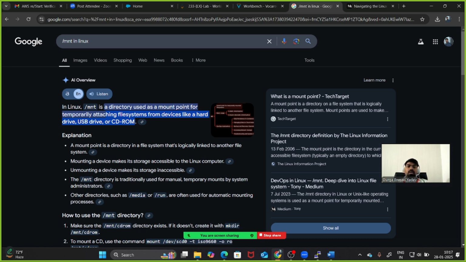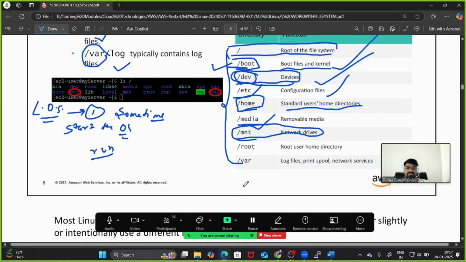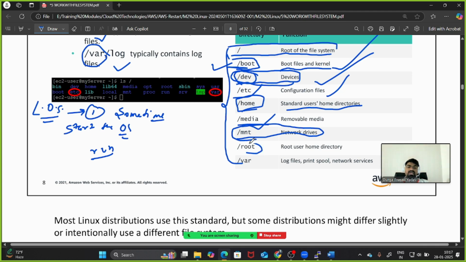So if we go back, we will be able to see the last few. Root is the root user's home directory that we all know. In var we will store the log files. Logs means entire activity, whatever activity we perform, it will be stored in the log file. Network traffic which is coming and going, everything will be stored in var.